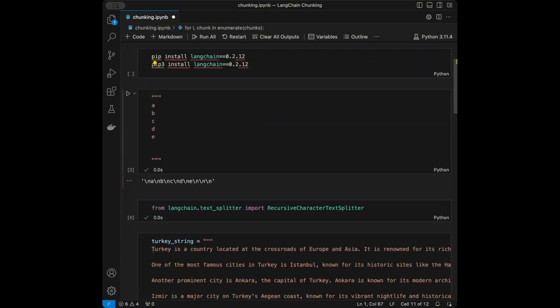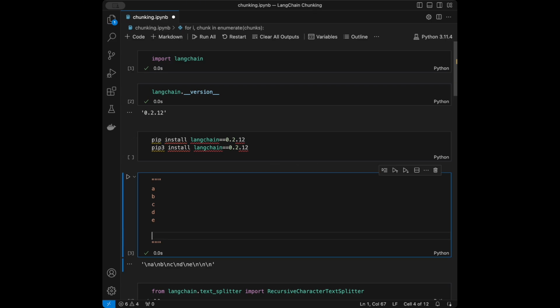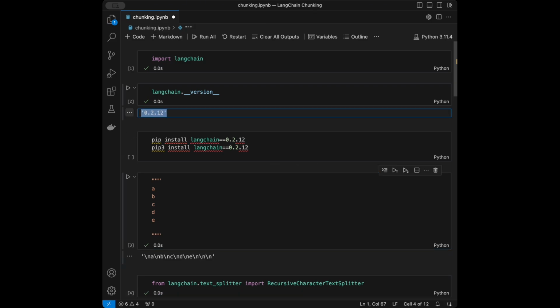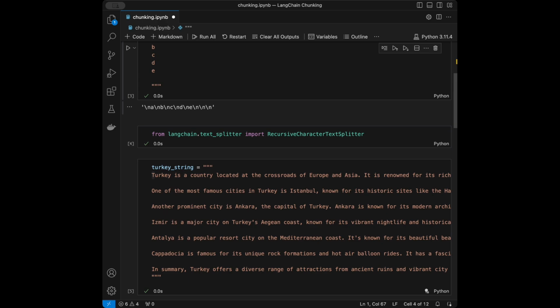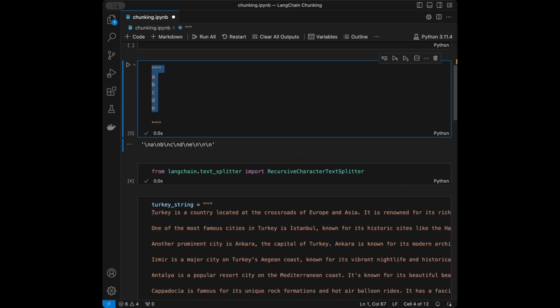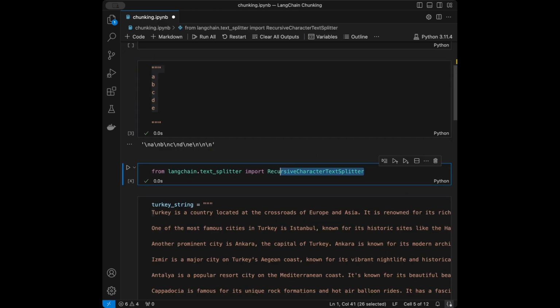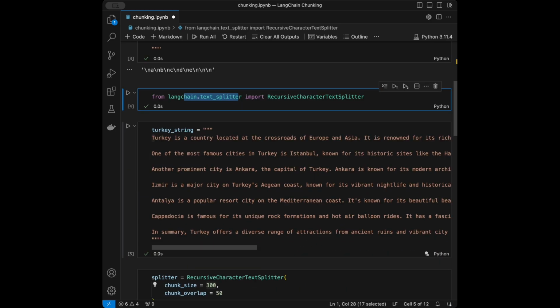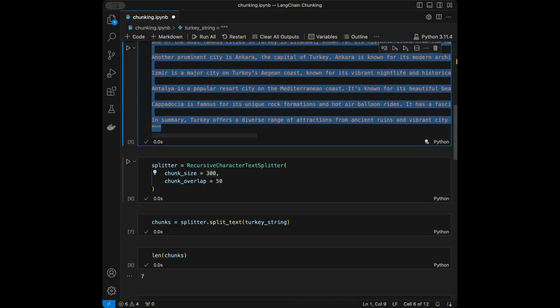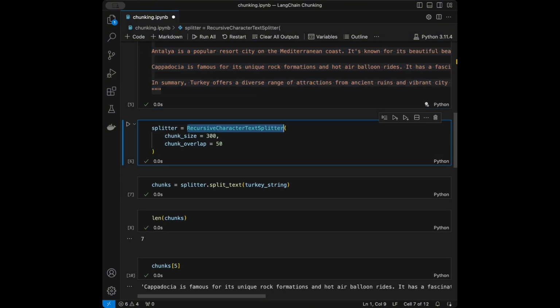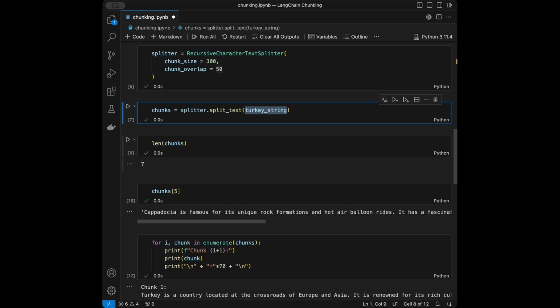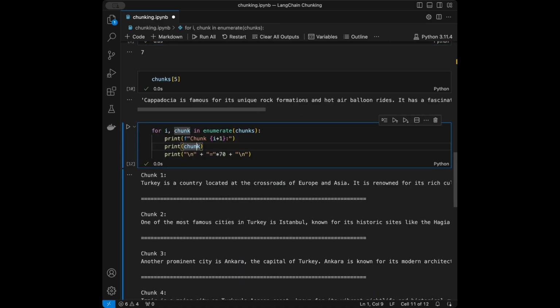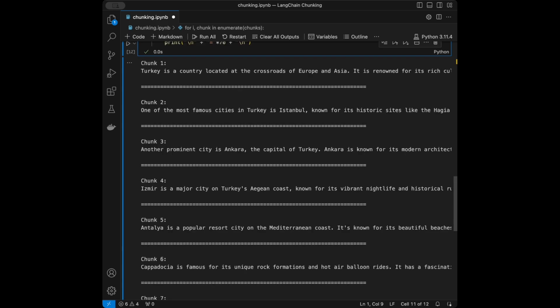So let's talk about what we did in this video, and then we can finish our tutorial. So I showed you my LangChain version, and I showed you what we are going to do quickly, and then I imported RecursiveCharacterTextSplitter from langchain.text_splitter, and I created the example text about Turkey, and then I initialized the recursive character text splitter with chunk size 300 and chunk overlap 50. Then I used the split_text function on my string, and then I checked the length of it, and then we printed the chunks. So that was it for our tutorial.